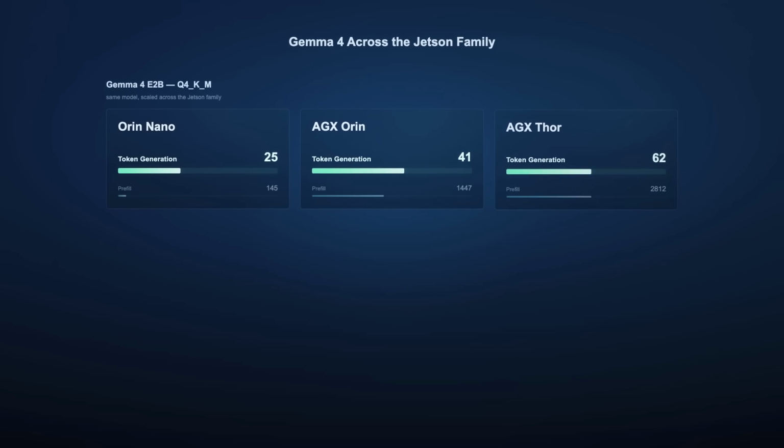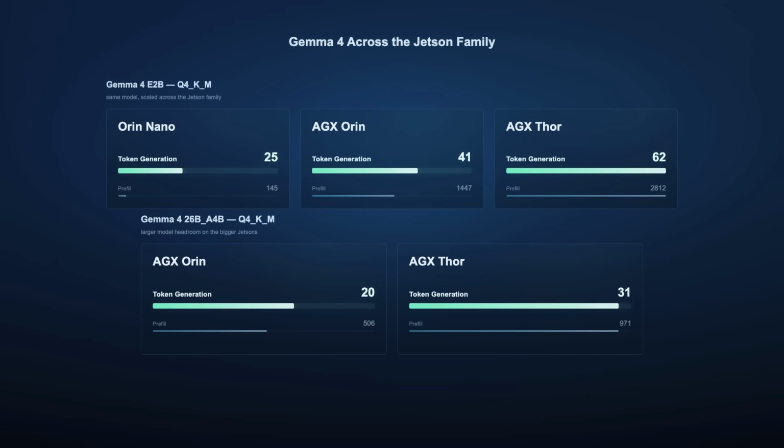Once you move up the Jetson family, you get more speed and more room to work. With the same Gemma 4 E2B Q4 model, the AGX Orin is a major step up from the Orin Nano, and AGX Thor pushes that further. That extra headroom is not just about running the same model faster. It also starts to make larger models practical. So this is not really a benchmark story. It is a capability story.